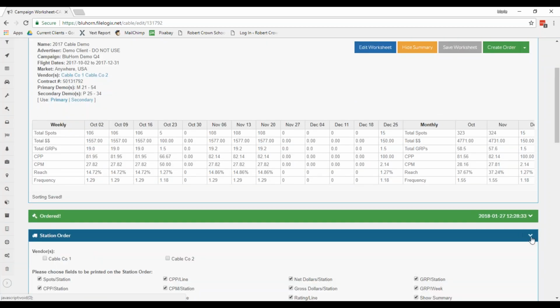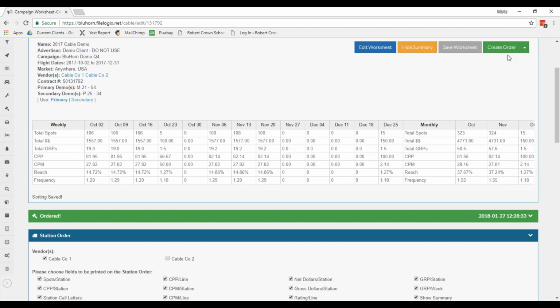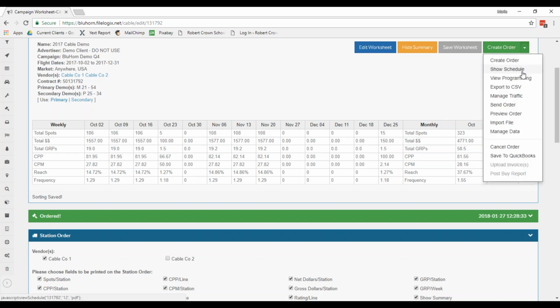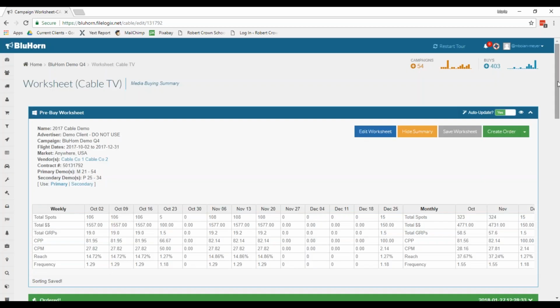If you have multiple vendors selected and you want to send them one at a time, use the station order dropdown to click and then go to send order or create or preview. You can also use the show schedule feature in the cable worksheet. For more information about sending an order, creating an order, or hidden features within BluHorn, please refer to bluhorn.com/videos.